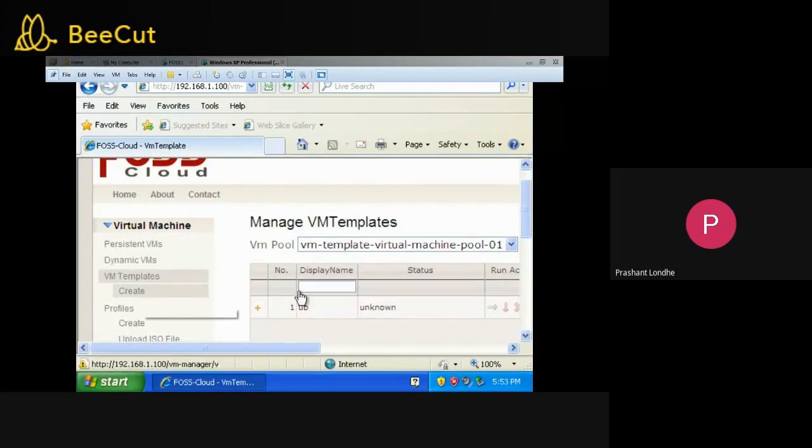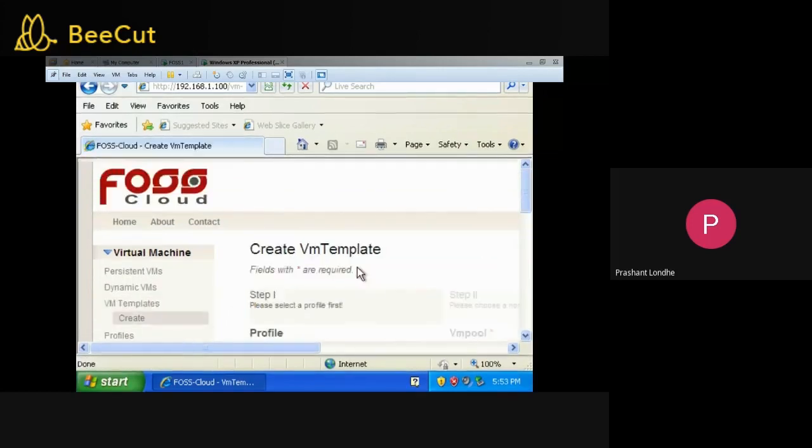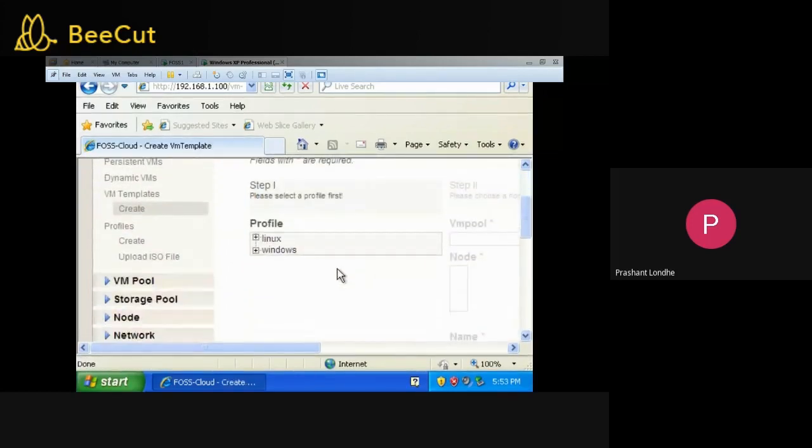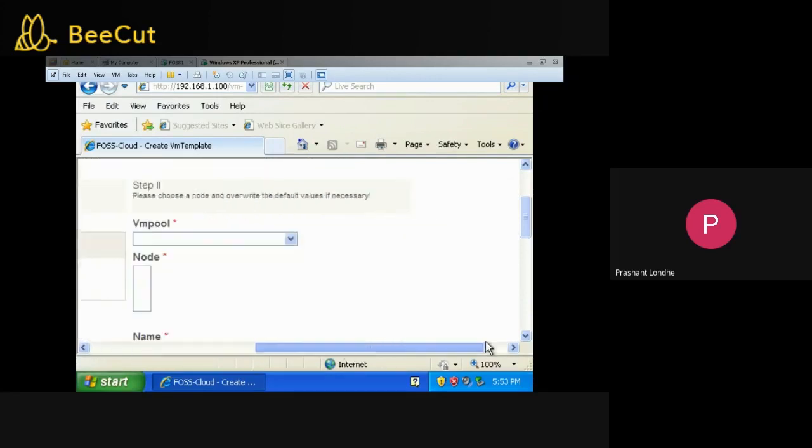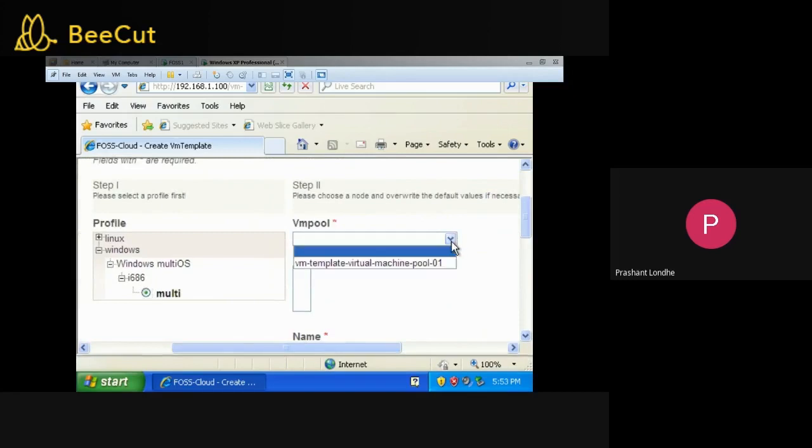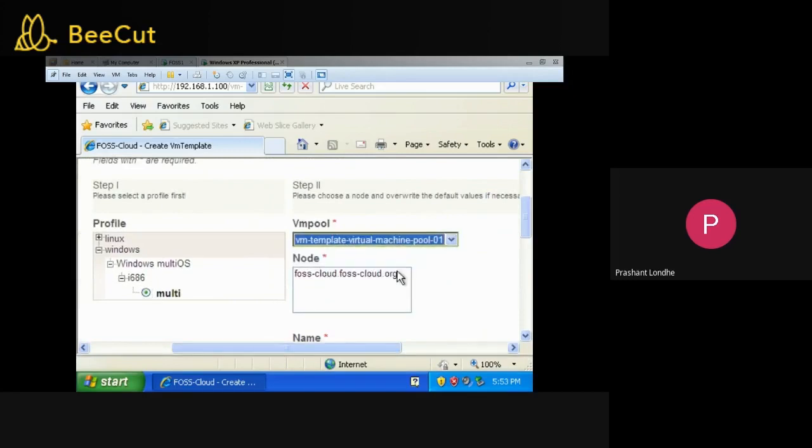I will click on create. You need to go now. Just see here, you can see the Windows Multi OS, the profile that you have created, is coming over here. I will select the multi option. You need to select the VM pool. Okay, now I will just give the name like this: VM template virtual machine pool 1. Now the available OS is coming over here.